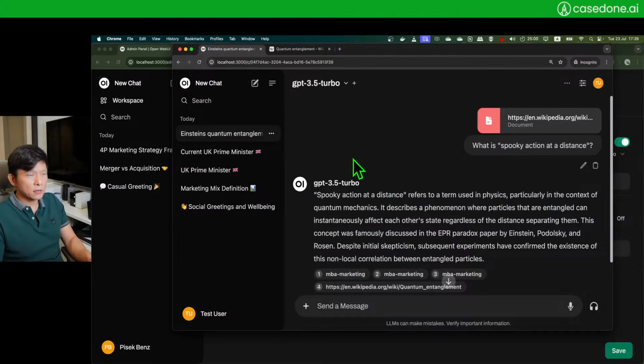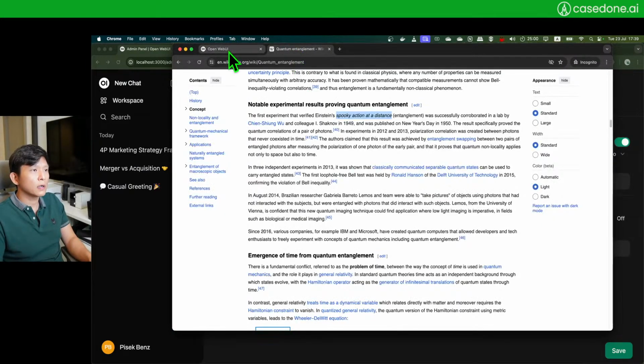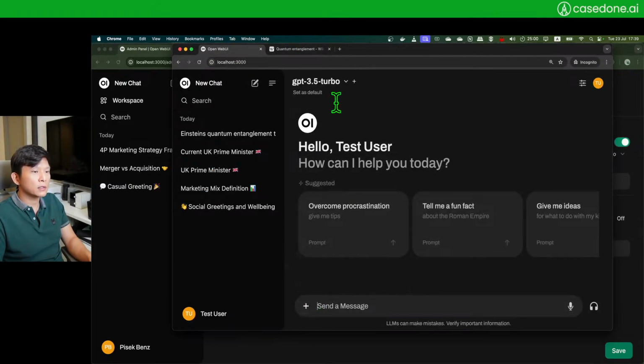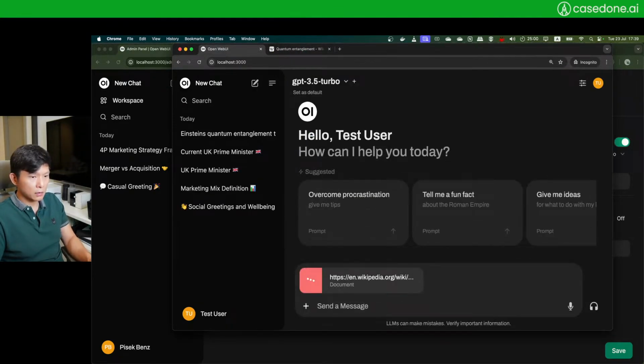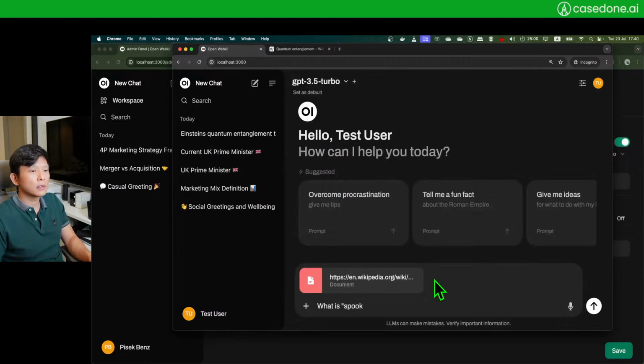Well, I know as a physicist, but let me try it again as GPT 3.5. So I need to turn off the internet search I did, and I'm trying to do RAG based on the internet, one page of the internet. What's the word again? I'm not really 100% sure. Spooky action at a distance.